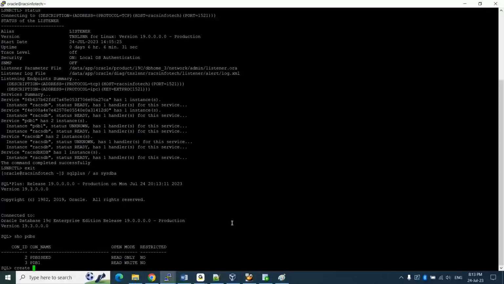To create the user, we need to use the create user command. As I said, if you want to create a common user, you need to use C##. Let me call this user C##_drag_demo. The syntax is: create user username identified by password.